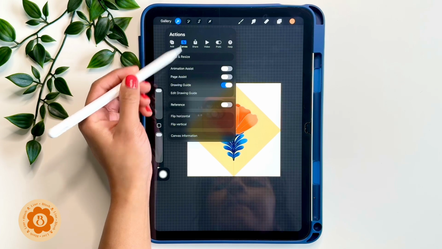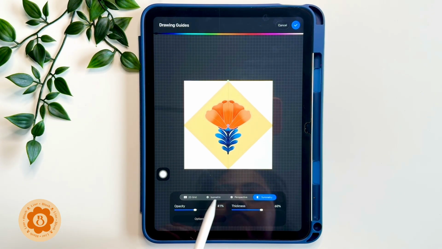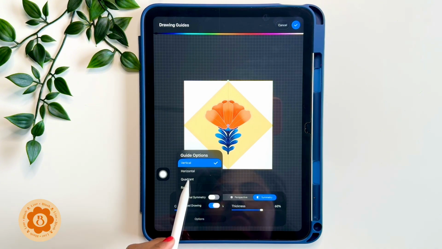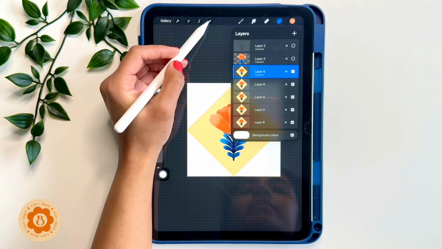Now tap on the action menu, turn on drawing guide and select edit in drawing guide. Choose symmetry from the bottom menu and select quadrant since I want the design to repeat 4 times. Tap done to save the setting.